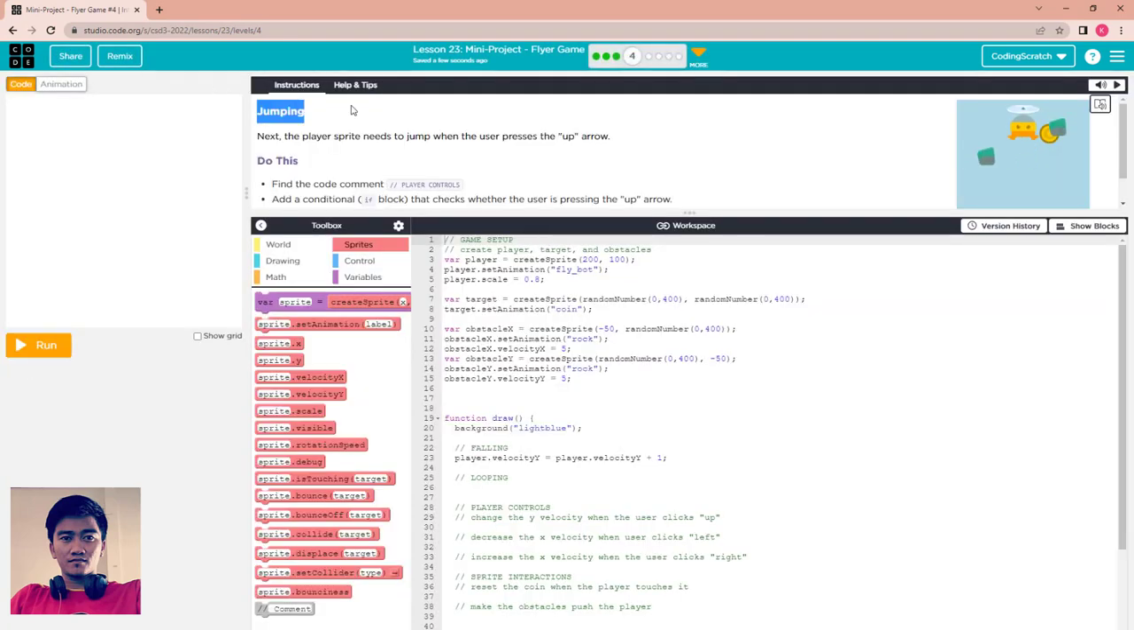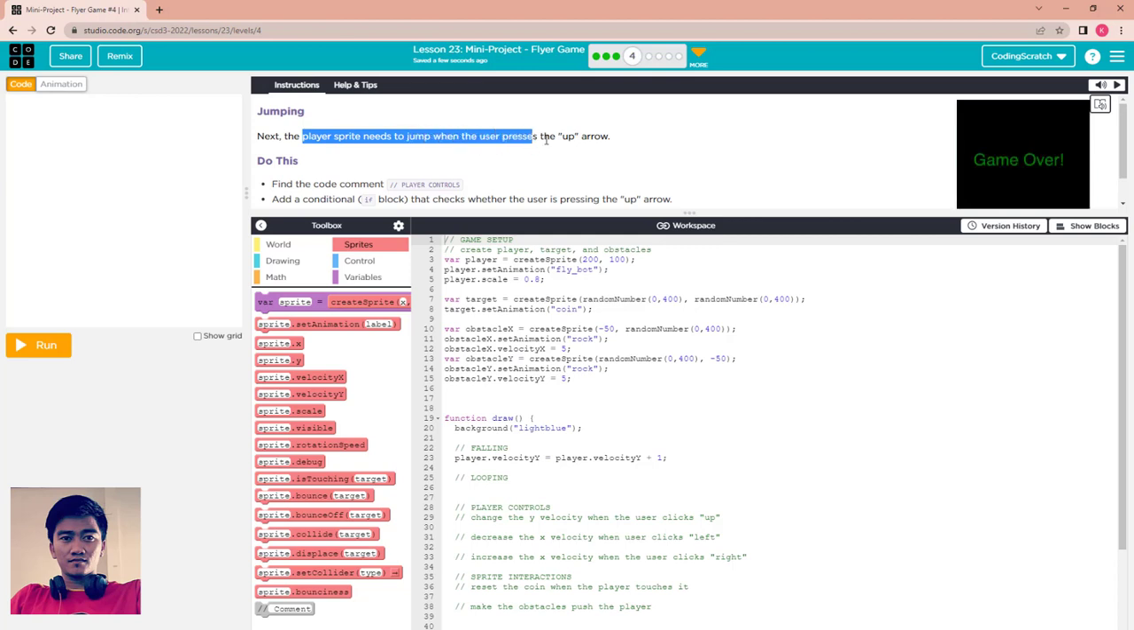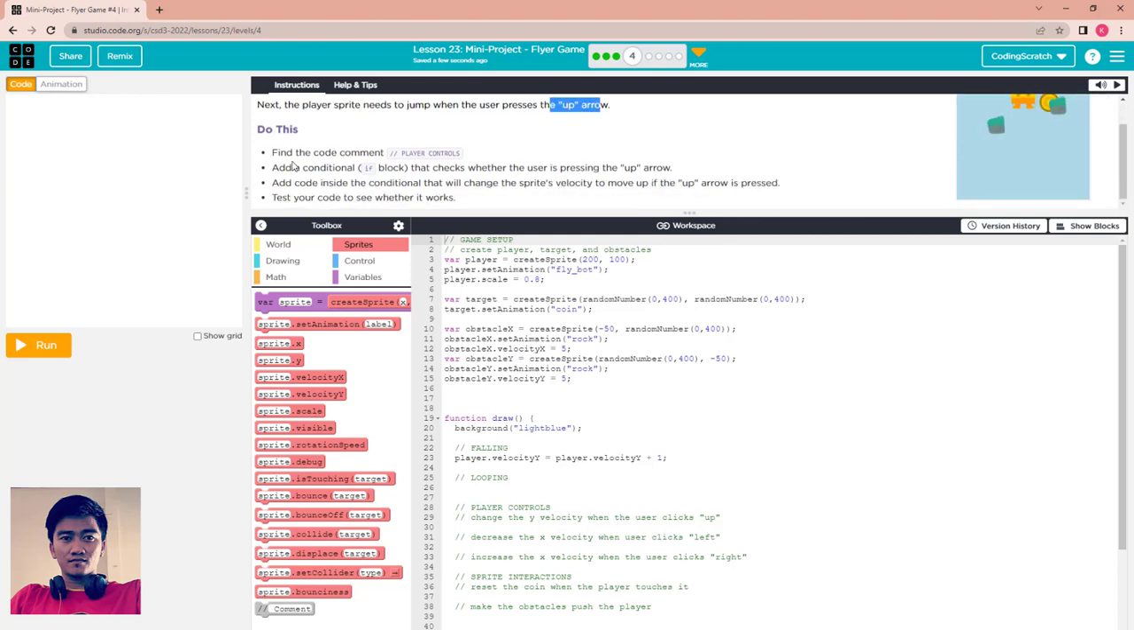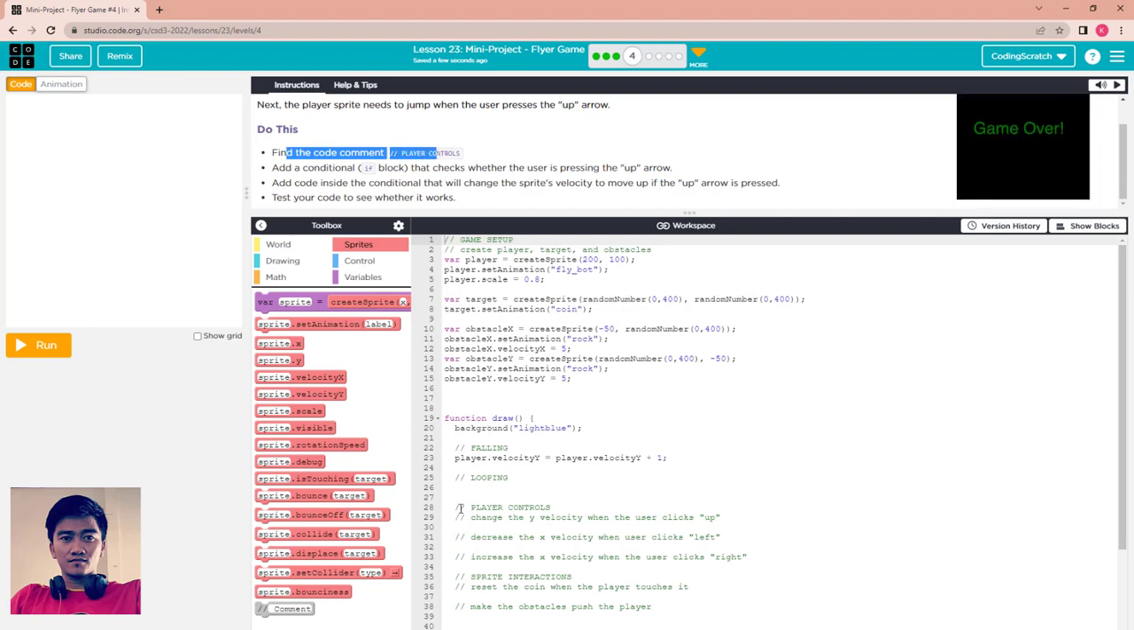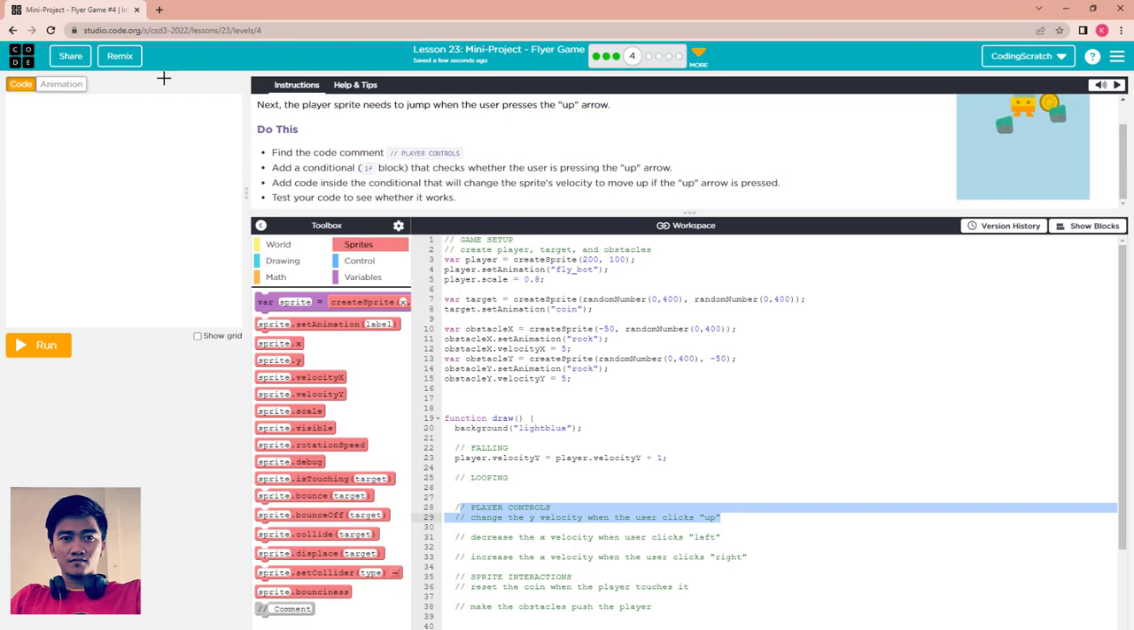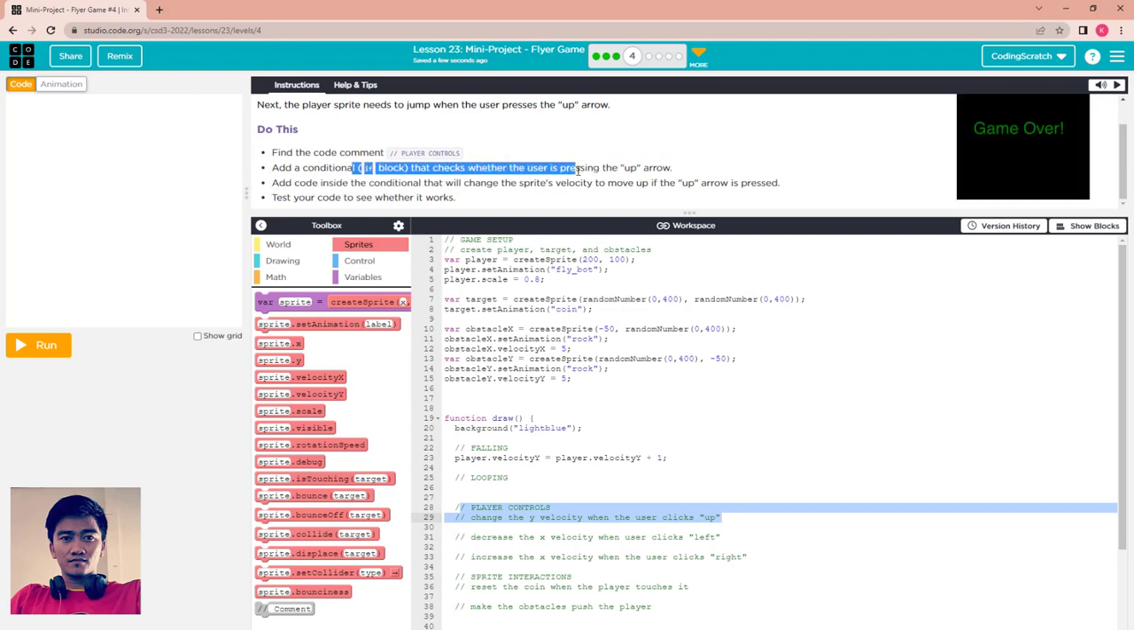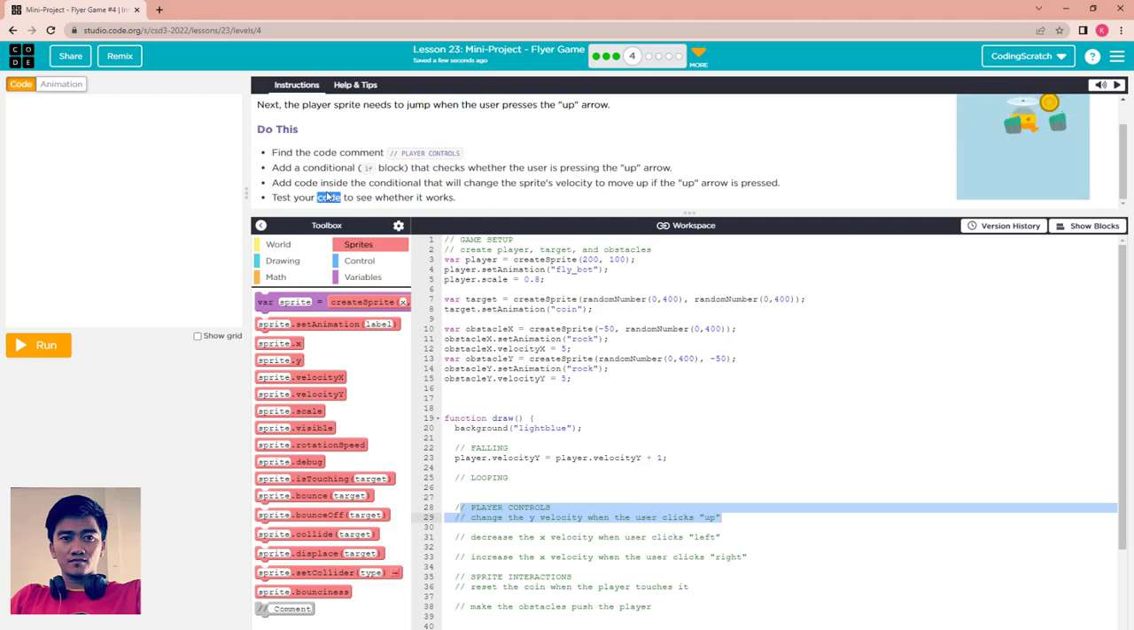And next is jumping. Next, the player sprite needs to jump when the user presses the up arrow key. Find the coding command player control. Here, it is player control. Add a condition if block to check whether the user is pressing the up arrow key. Add code inside the condition that will change the sprite velocity to move up if the up arrow key is pressed. Okay, test your code to see whether it works.